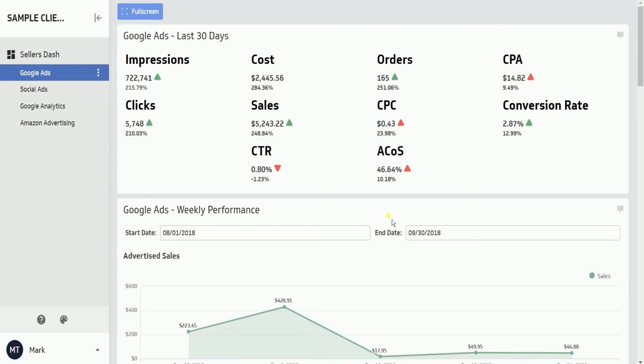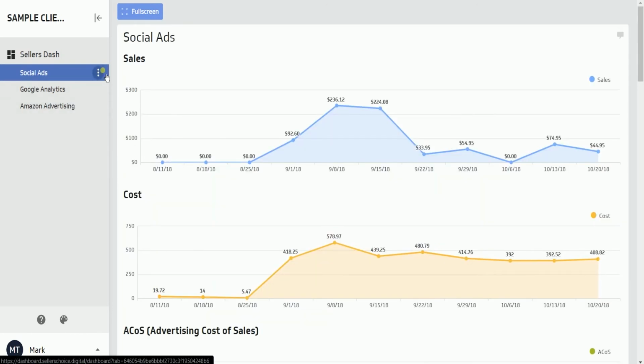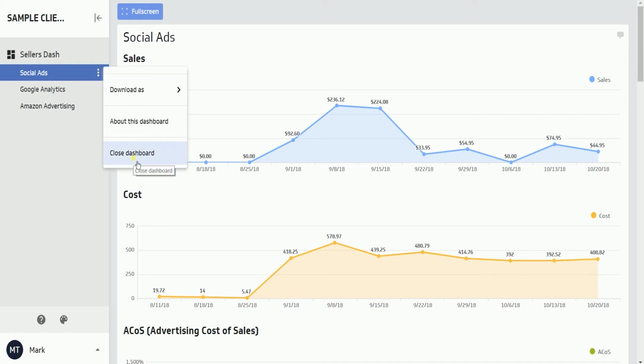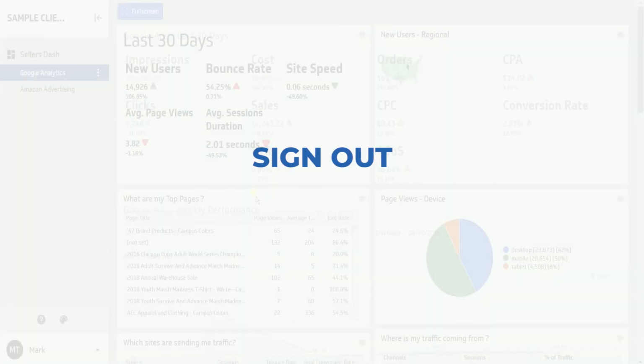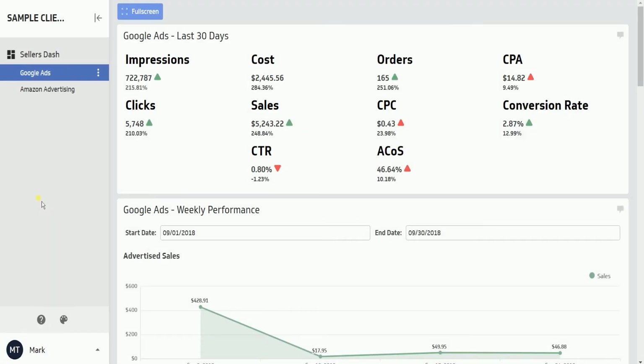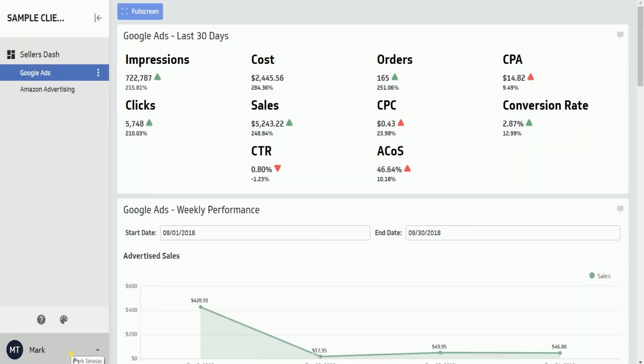If you want to remove a dashboard, just click the menu just beside the dashboard name on the left, then select Close Dashboard on the drop-down. Lastly, if you want to sign out, just click your name located at the bottom left of the page and select Sign Out on the options.